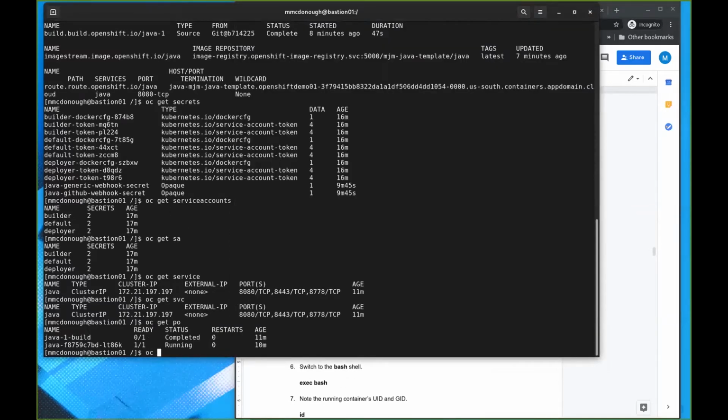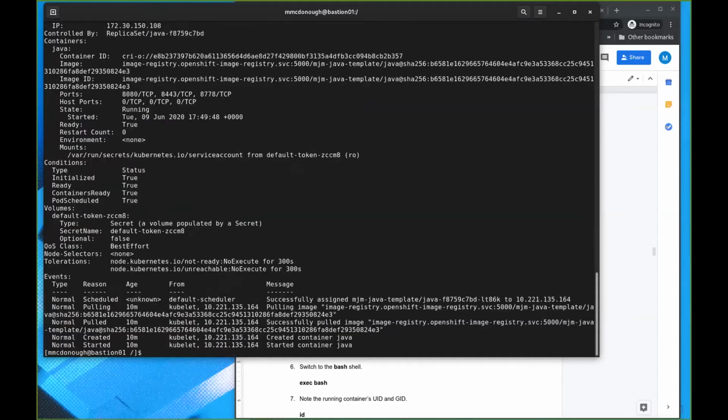How do we actually look at the details? So one thing we can do is use the describe command. We have to tell it what type of object and then the name of that object. So in this case, oc describe pod, and this could be plural or singular, and then the name of that pod. And if we look at that, let's do that.